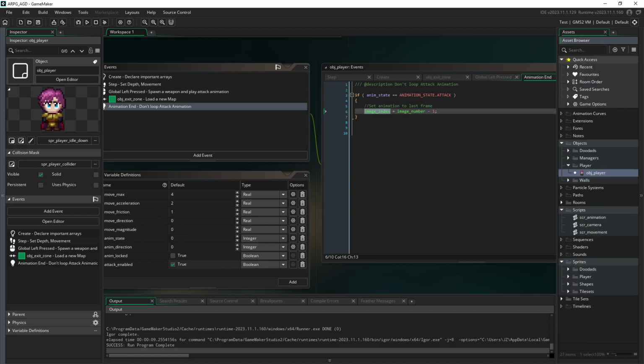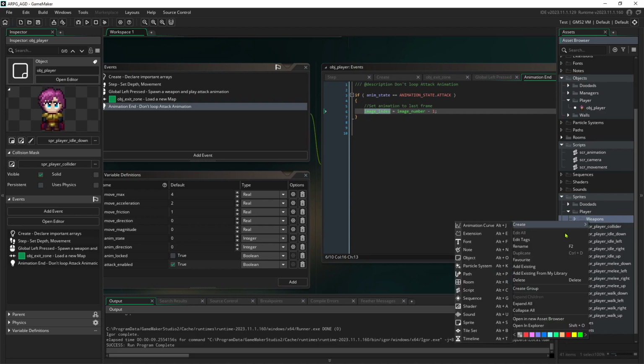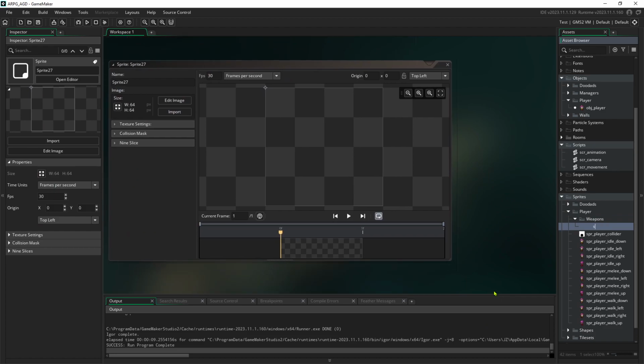So in the sprites folder, we can choose to place it inside the player if we want. So inside of player, I'm going to create another group called weapons. And I'm going to right-click, create a new sprite. And this will be called spr_weapon_sword.